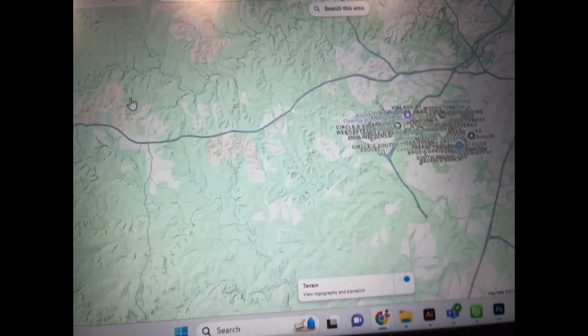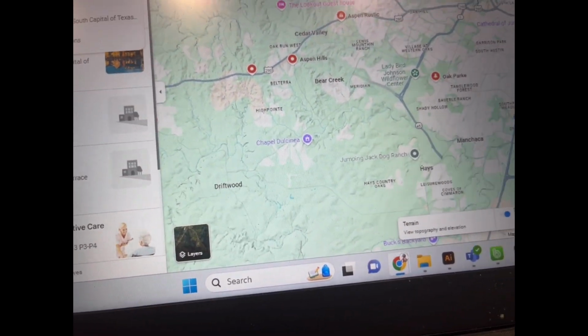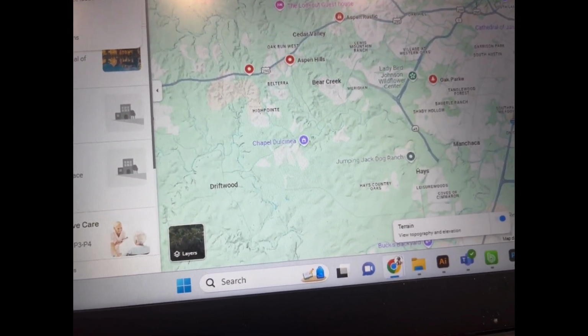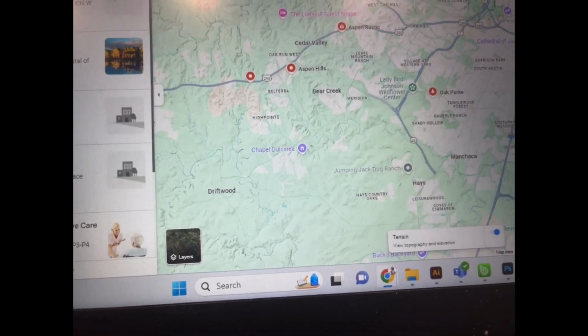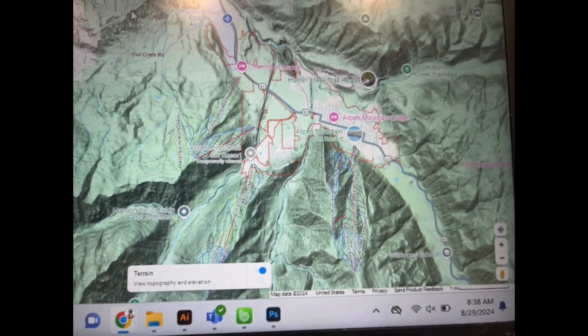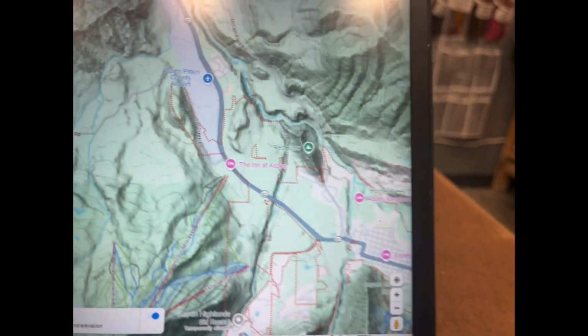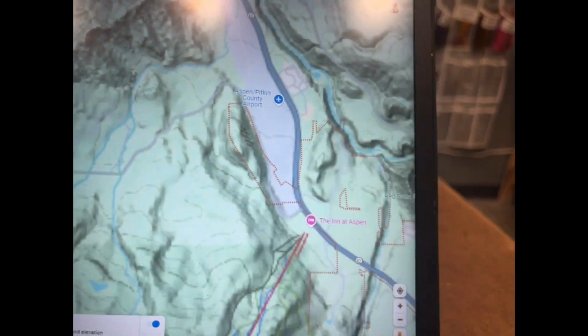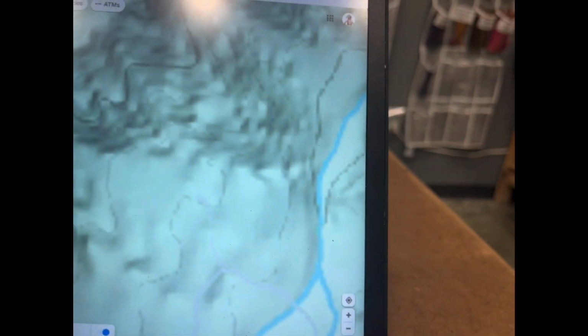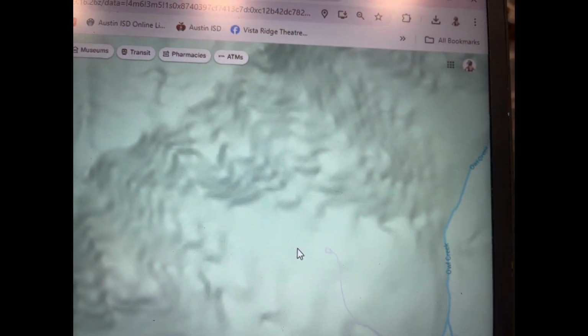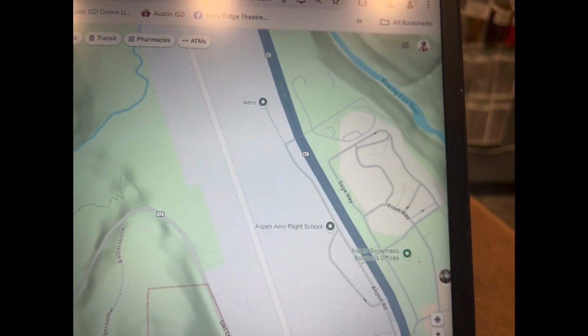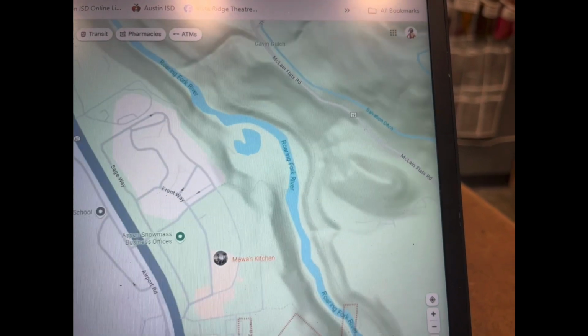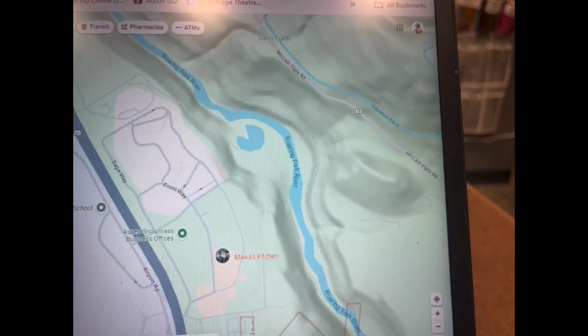And I would like you to, let's see what we got here. Go to that location. I'm choosing Aspen, Colorado. It has a ton of elevation gain and a river that runs through it. So let's take, for example, this section right here on the Roaring Fork.